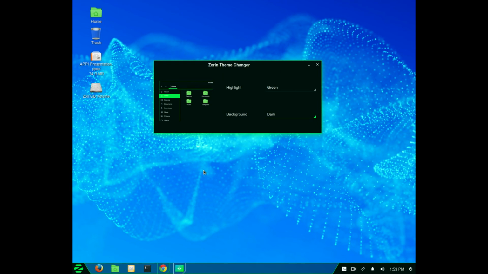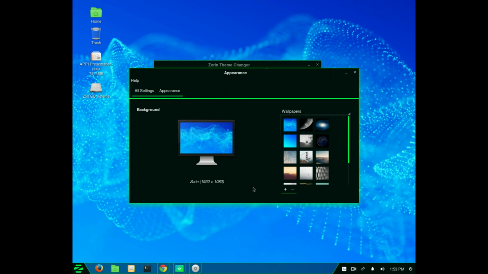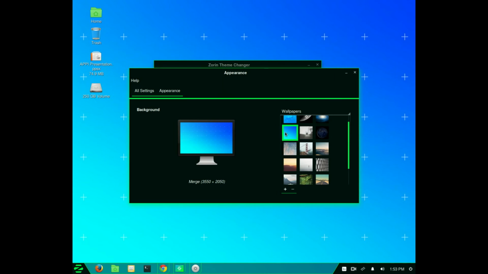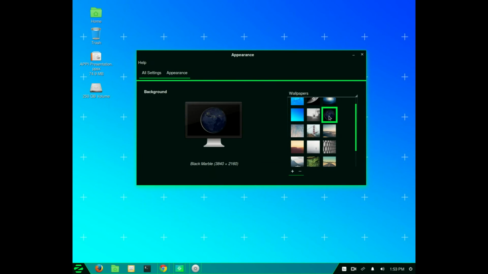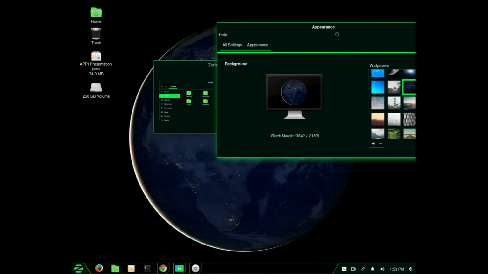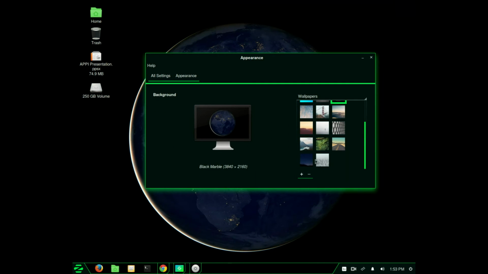And it goes to a dark green theme. Now you can go in here, change your wallpaper. Find one with a little green in it. Looks like there's a little green in this one. Check that out. I think that's pretty nifty looking. Pull out Planet Earth. Yeah, that's cool. That's very cool.